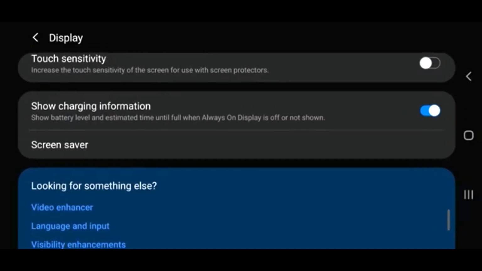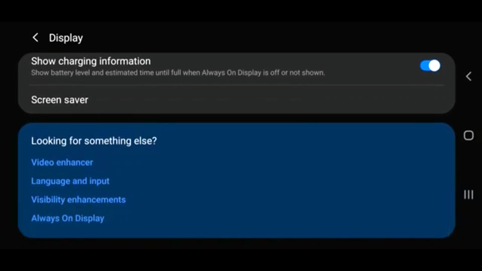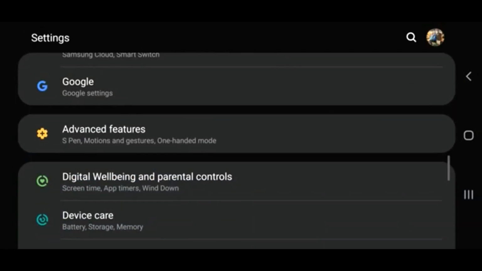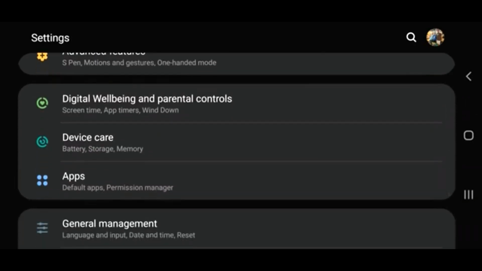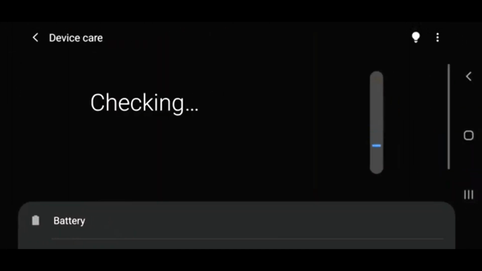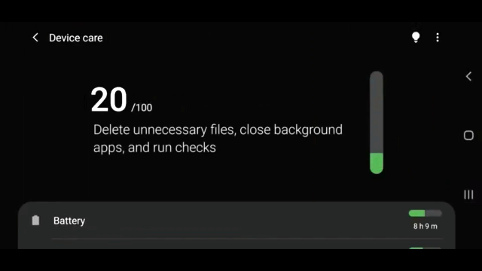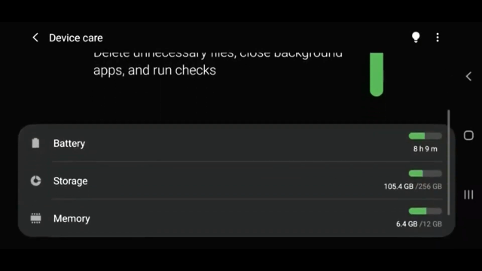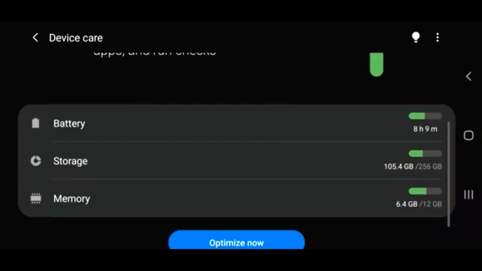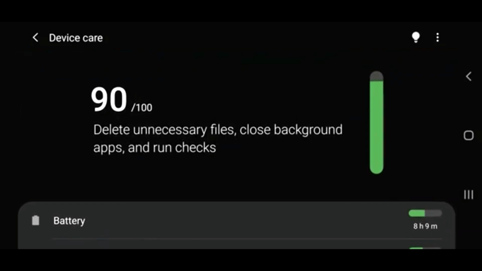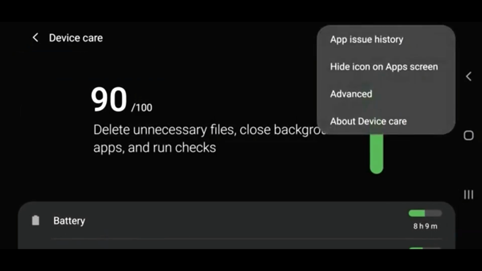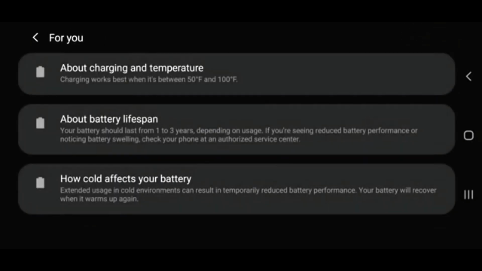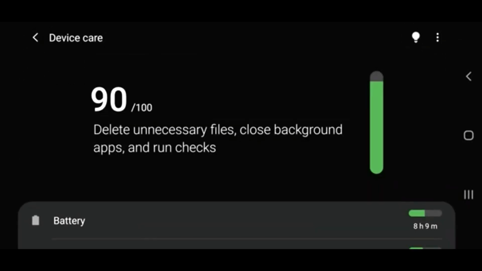They also changed always on display, I guess, and other things, so you can see a lot of information there. So the next change that I've noticed is device care. If you go to device care, you'll know that it has a huge overhaul. It'll tell you a lot of information about your device, including if it needs cleaning or not. You can see your battery, your storage, your memory, and you can also optimize it all at once, which is pretty nice. I really like it. And I haven't really messed with a lot of this. It tells you a lot of the information that you need to know.